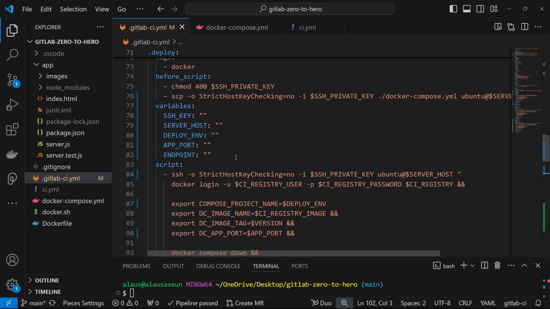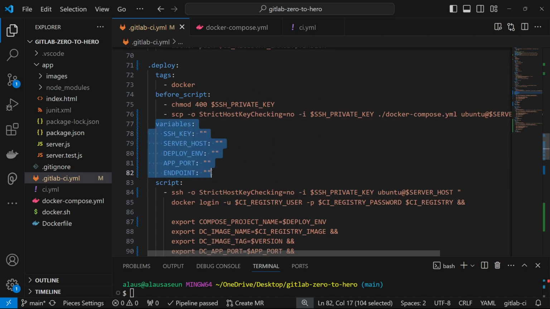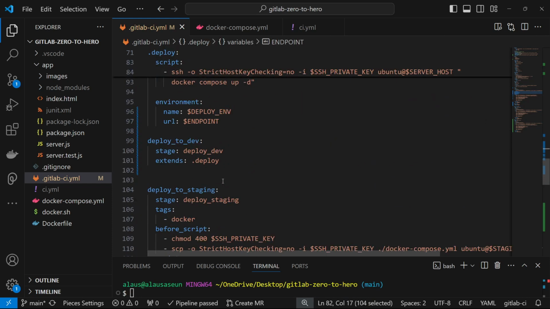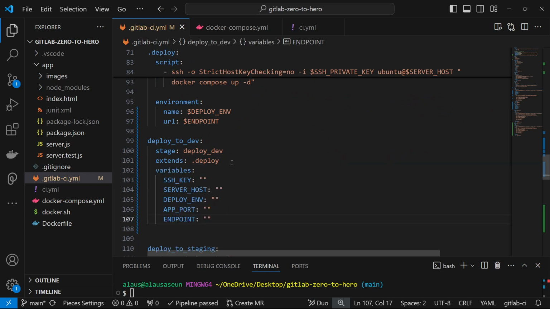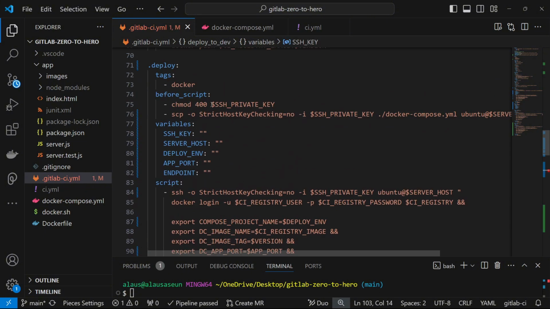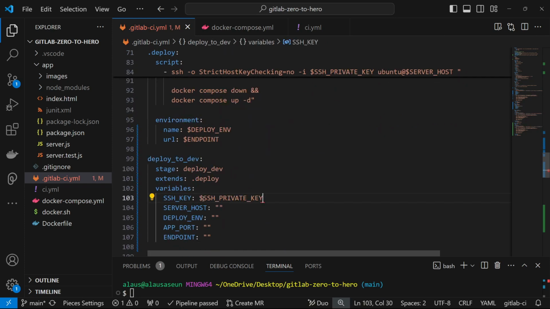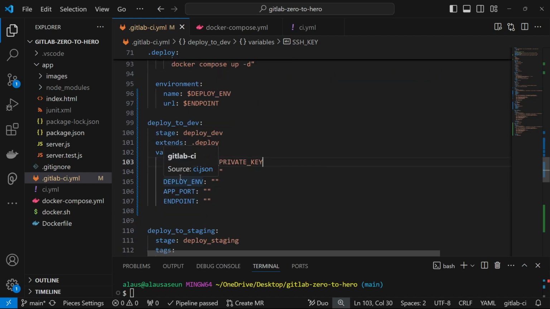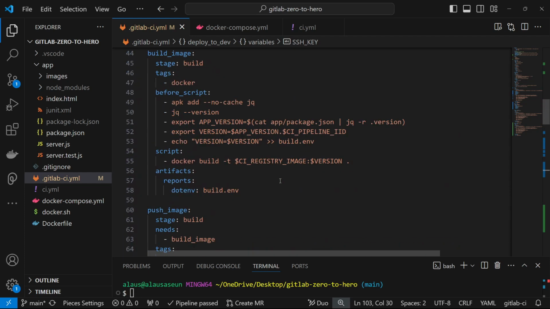I'm going to come here and grab all of these variables, copy that, and then paste all the variables here. At this point, I need to start passing all the values for this particular job. For this one, this is going to be my SSH private key. So I can grab this, copy that, and put that here. Of course, don't forget the $. And then for the server host, that is going to just basically be this.